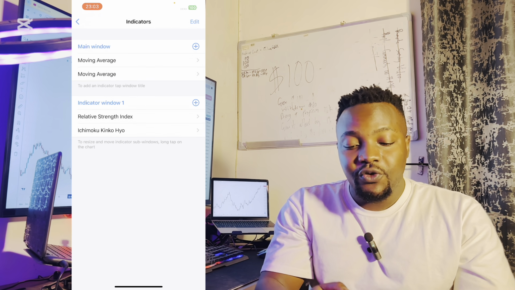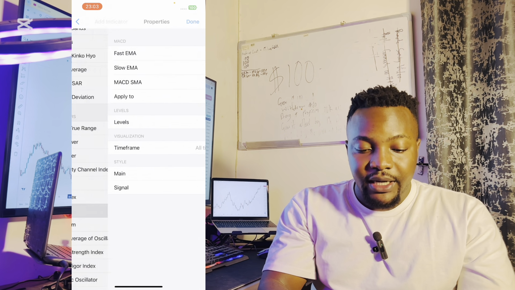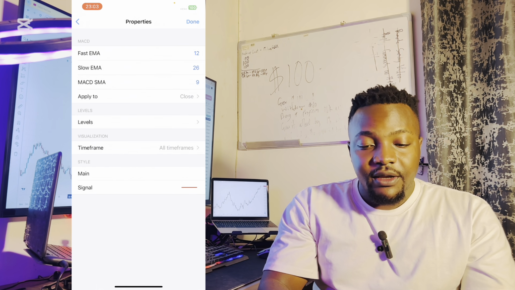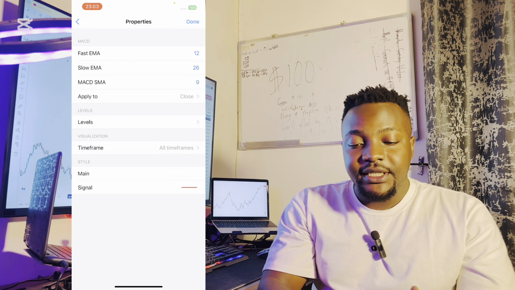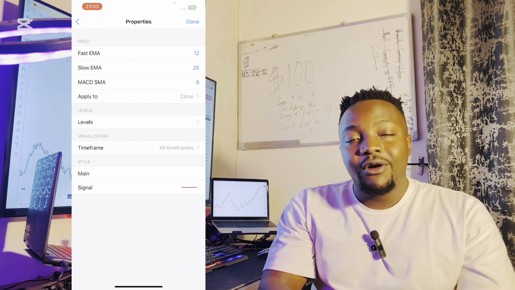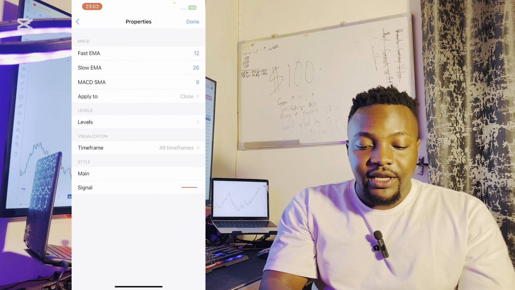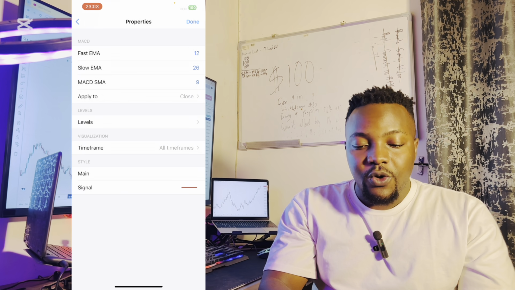Again, it is going to fall under our indicator window 1, and it is called the MACD. Now this MACD has the following properties: a fast EMA of 12, a slow EMA of 26, a MACD SMA of 9, apply to close. And again, we don't have any levels and all time frames.